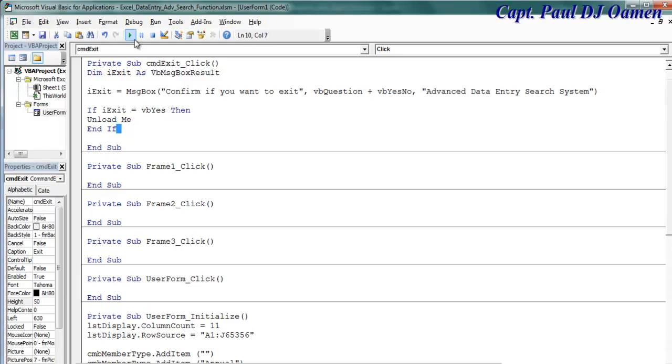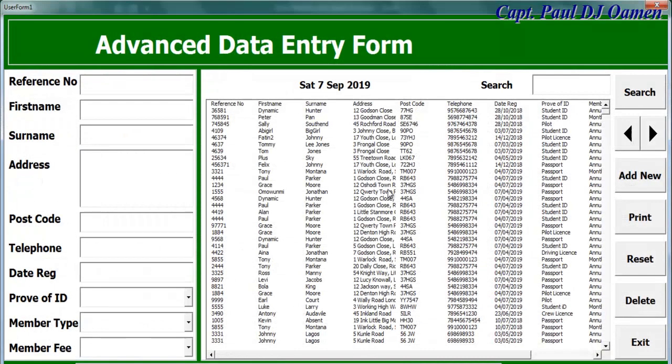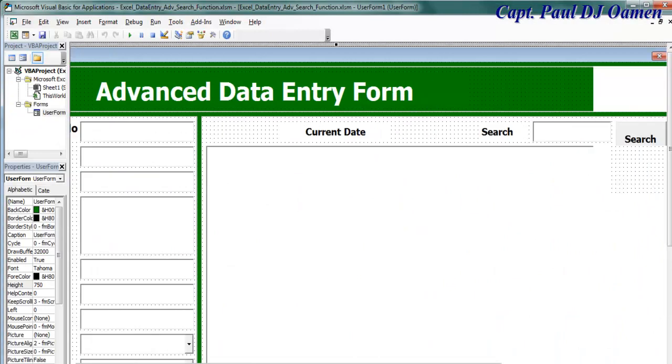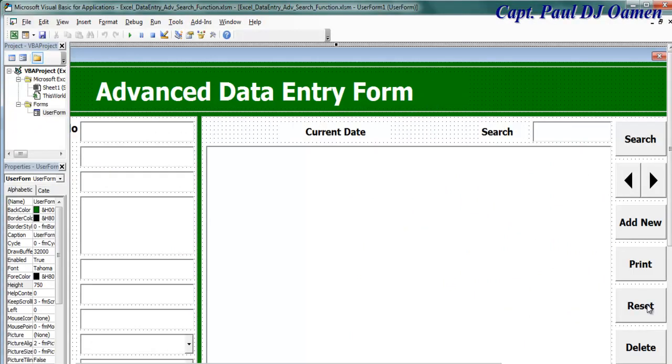So hopefully that should take care of the exit. I prefer it this way because the system prompts you to confirm if you want to exit. Sometimes people end up making a mistake just clicking on the exit. No, I do not want to exit. Yes, I do want to exit. See, that is good. Now let's click on reset.